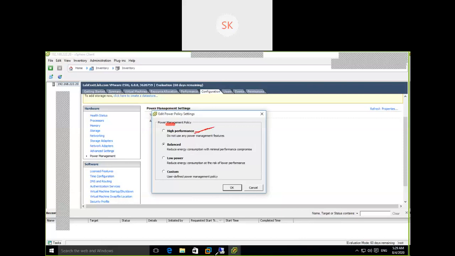Sometimes it is recommended according to the requirements. As per the KB article, if there is any performance issue or any host issue or any function is not working as expected, then the power management should be changed to high performance. Whenever you deploy the ESXi host, before adding to the production environment, we perform certain configuration tasks.